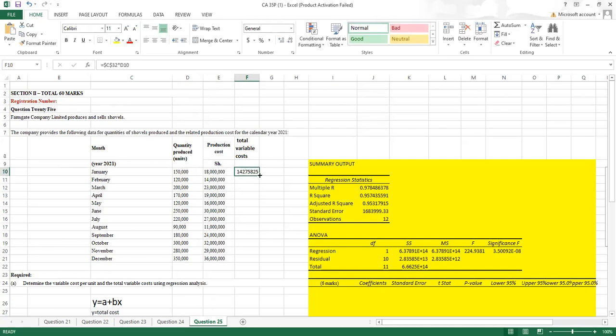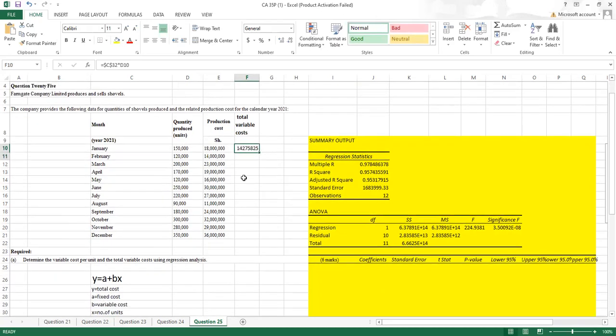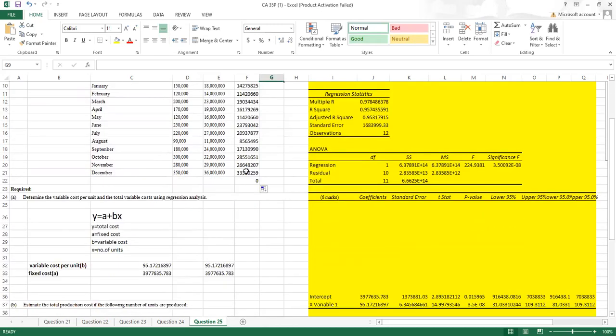And then now we can use the shortcut by highlighting everything here up to here, and then Control D, or any method you feel is okay. Or we can as well double click here, or you can just autofill like that. You can also autofill it like that, as simple as that. So that is the variable cost for each.